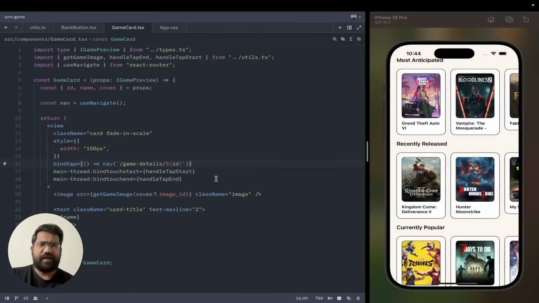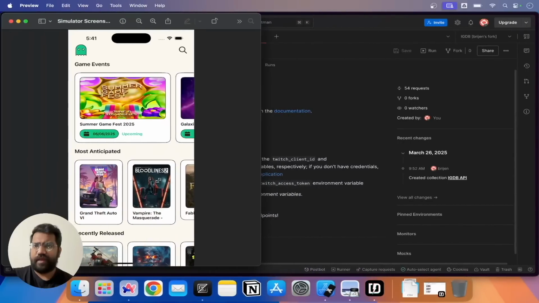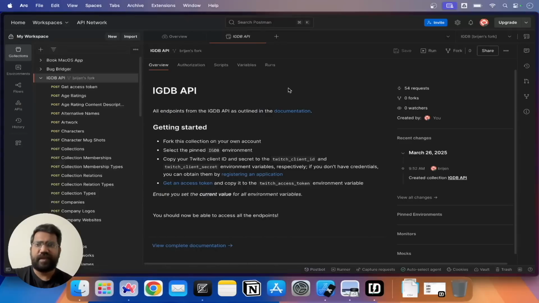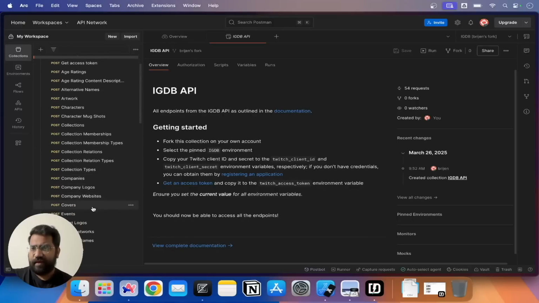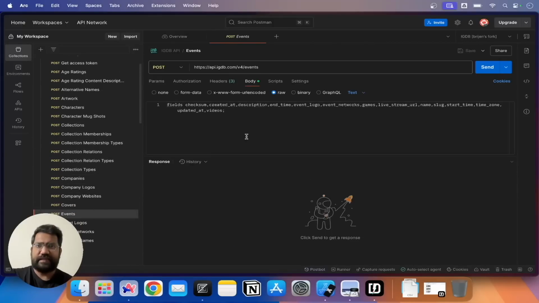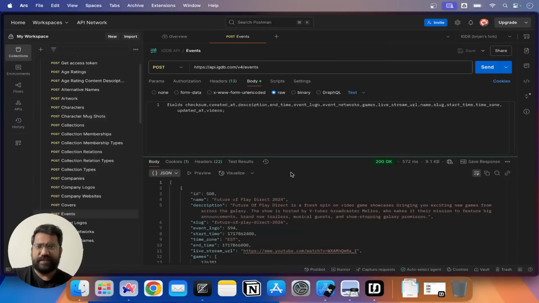Alright, now let's work on rendering the list of events at the top. In this screenshot here is the event card. So we will first fetch data from the IGDB API about all the events, then we can render them onto the screen. So once again, come on to the Postman, and if you come to the events, this is the API endpoint that we need to call. Just press on the send, and here are all the data.